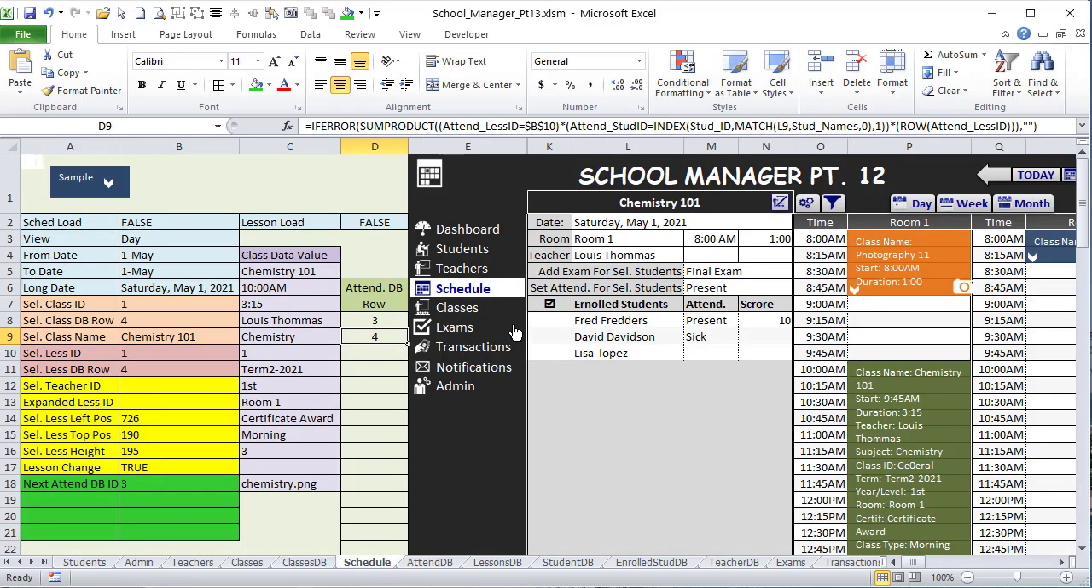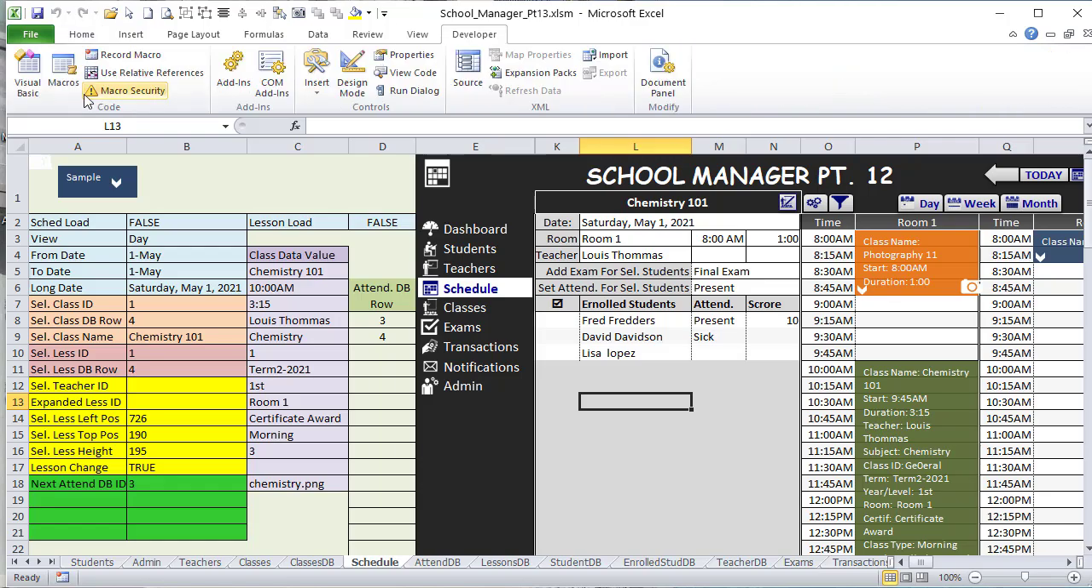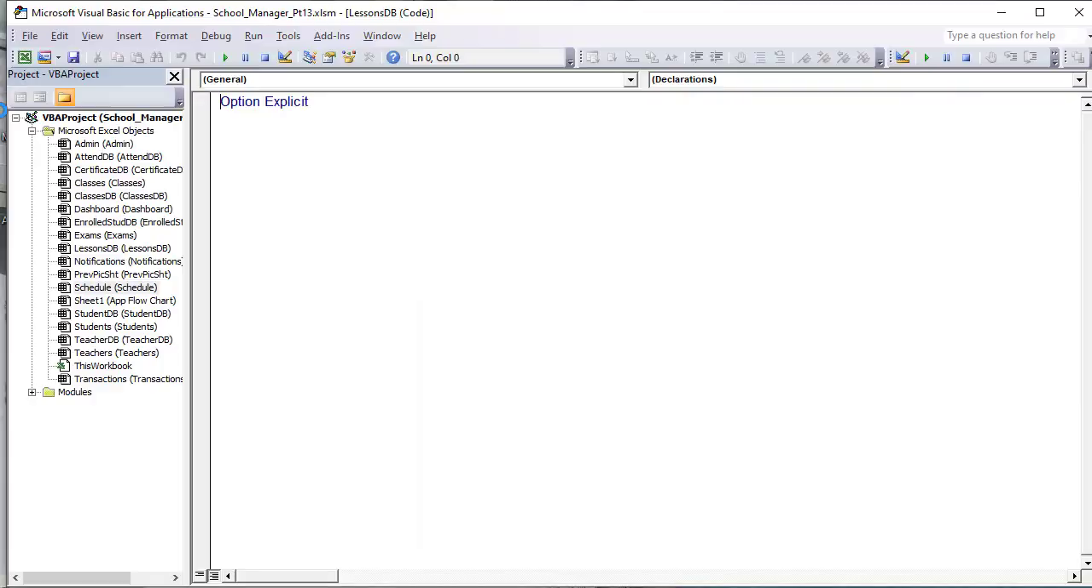Okay, great. So now let's do this selection change. When I select this, I want all the students to be selected or unselected, and that's going to happen with the selection change event. So let's go into that and take care of that right now. It's just a little bit of code. So why don't we go inside the scheduling here.